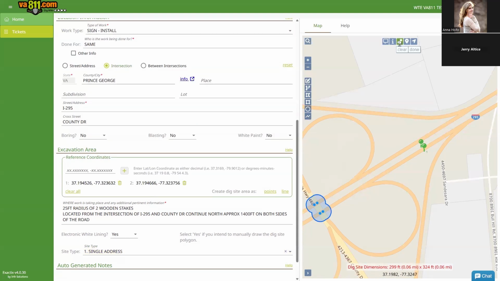Again, you click on it, it turns green, it's ready to be used. Take the mouse, hover over your beginning point, click one time, drag the mouse in the direction you want to go, and it's going to give you that distance in feet.